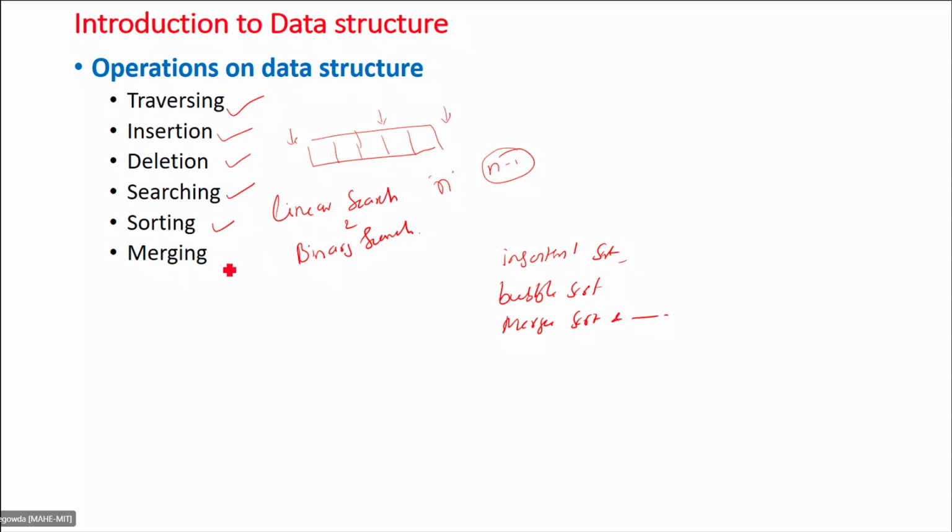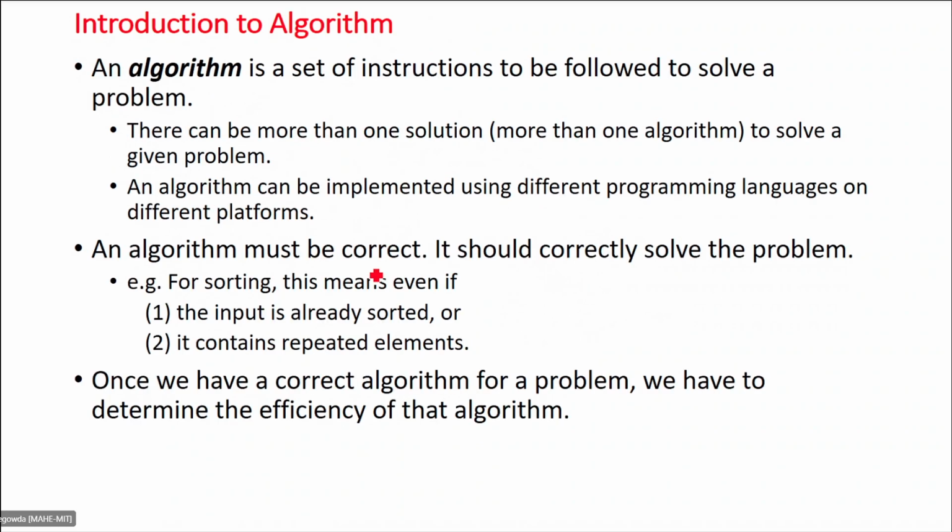Next, the last operation on the data structure is merging. Suppose you are given lists A and B of size m and n, say for example, the size of A is m and size of B is n. These lists have similar data elements. If you want to join them to produce a final list or a third list, we can make the operation that is nothing but the merging operation. These are some of the operations we are able to perform on the data structures.